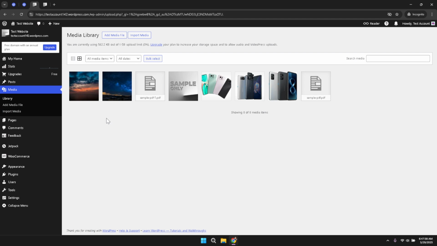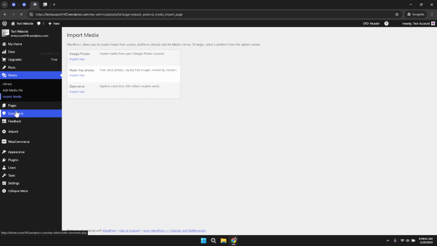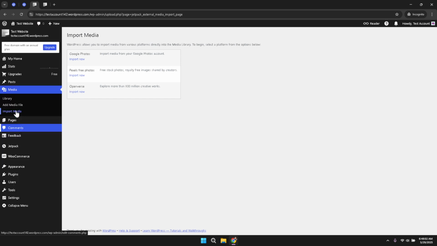Within the media library section, you will notice an option labeled Import Media. Click on this option to begin the process of integrating external media into your WordPress site. Import Media is designed to simplify the addition of new content by providing a dedicated interface for sourcing and uploading images. As you click this option, you will be guided further into the import process and presented with clear instructions on what to do next.